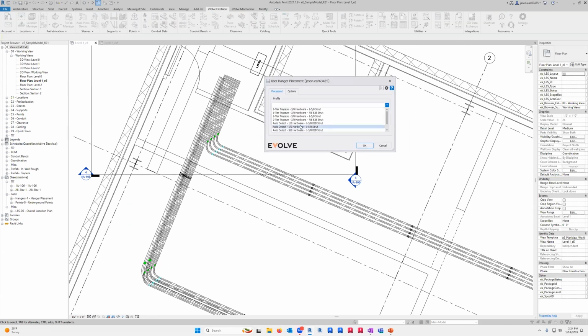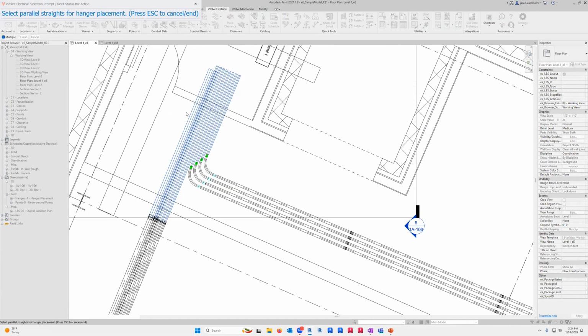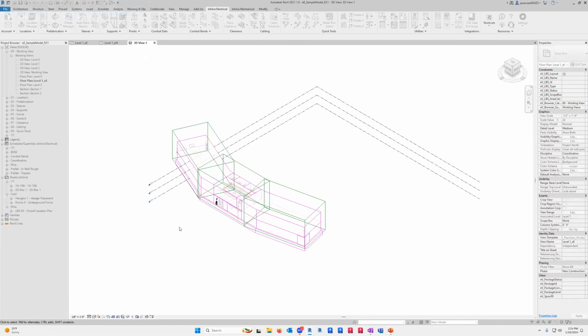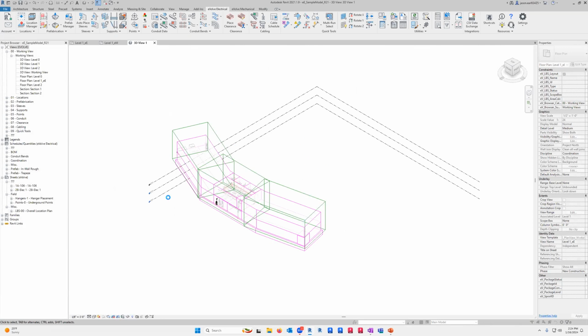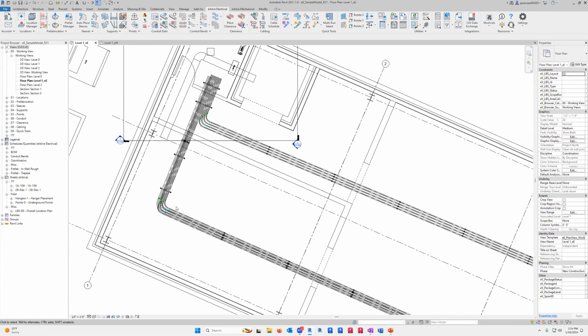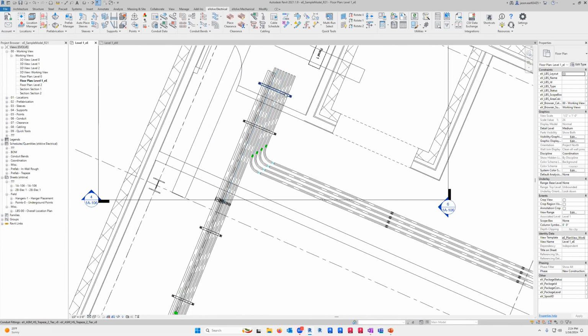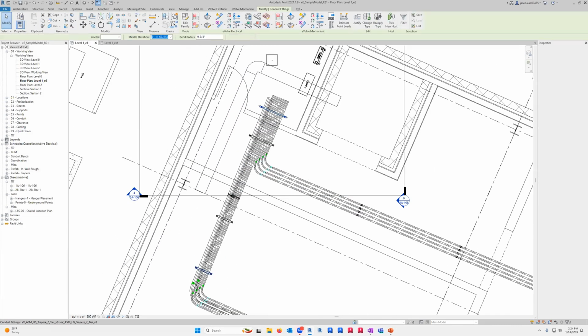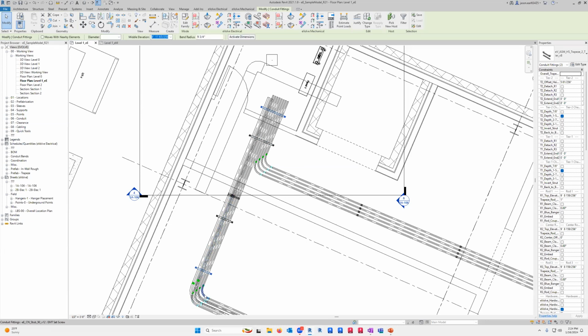All right, so this time we're doing change of direction. We'll leave on auto detect. I'm going to hit finish here and then pick my direction. And now we see this view. This view that gets created is a temporary view that the program creates. Once it's done with it, it deletes it, so it's not going to clog up your views or anything like that. It's a purely temporary view. So change of direction here, we can see that it stopped where it encountered a fitting or a change of direction.